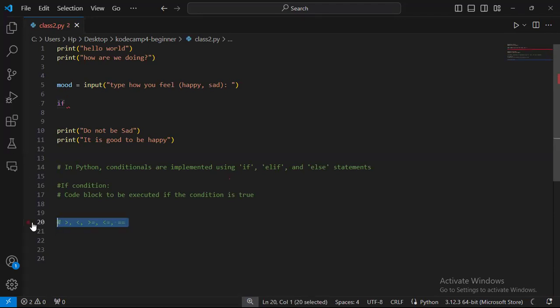When we move forward, we will see more operators. All right, so now let's follow the condition.